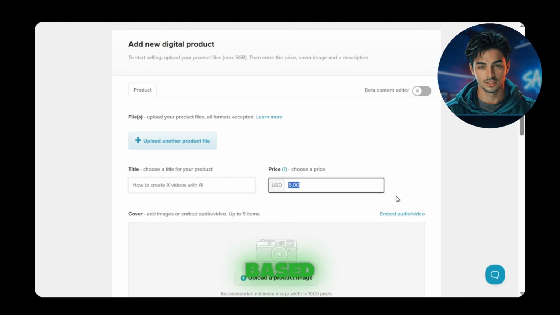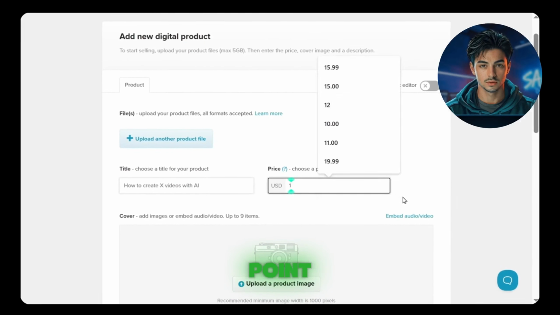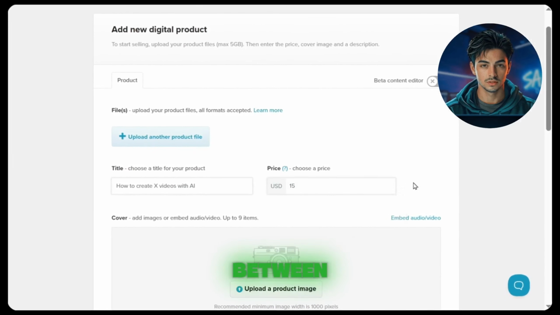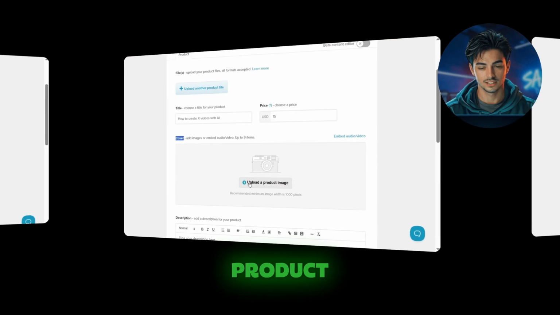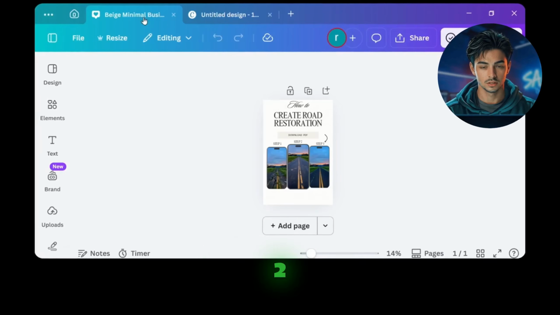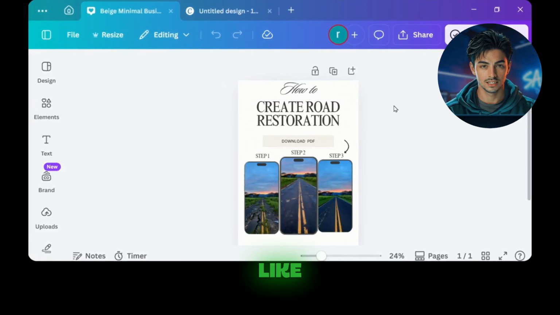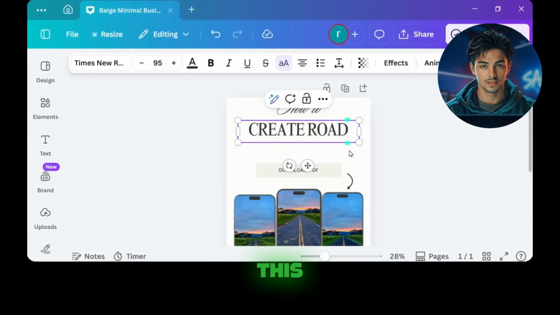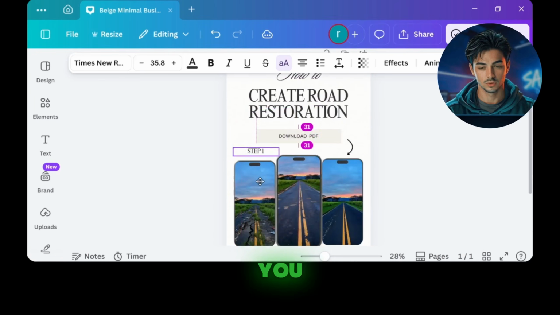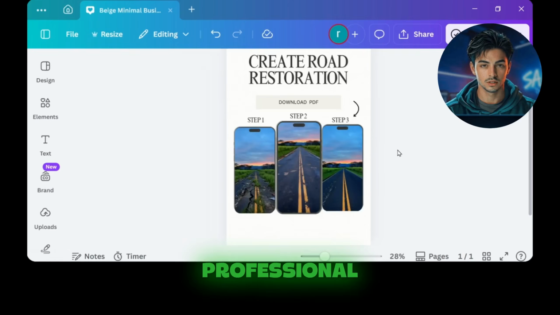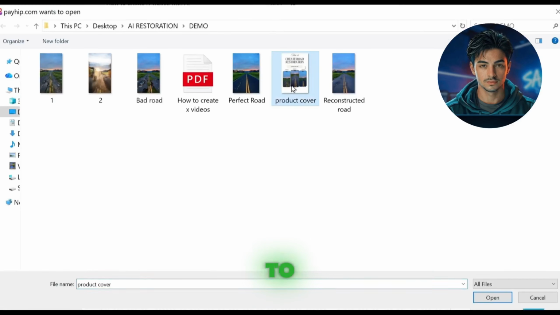Then set your price based on value. For a short, straight-to-the-point guide or tutorial, pricing it between $10 and $15 works perfectly. After that, add a basic product image. You can design this in literally 2 to 5 minutes using a free tool like Canva. I'm not exaggerating. This one took me under 5 minutes. Again, I'm showing you the process here, but if you want real results, you should put a bit of effort into making it look clean and professional. Just download the image and upload it to Payhip.